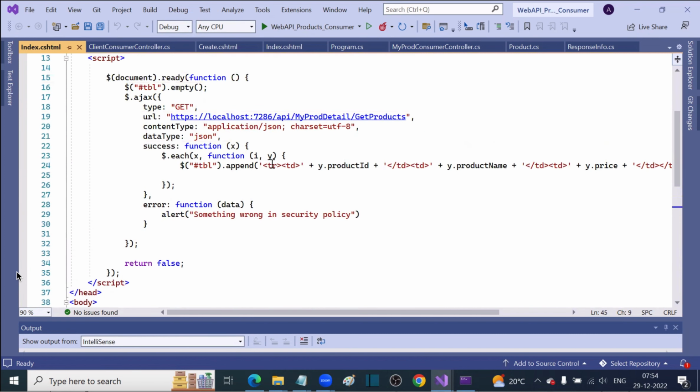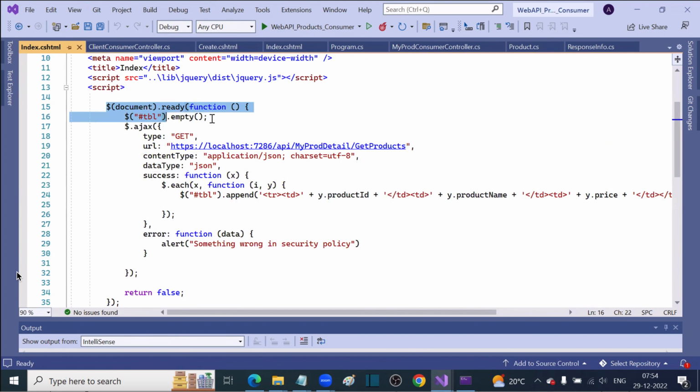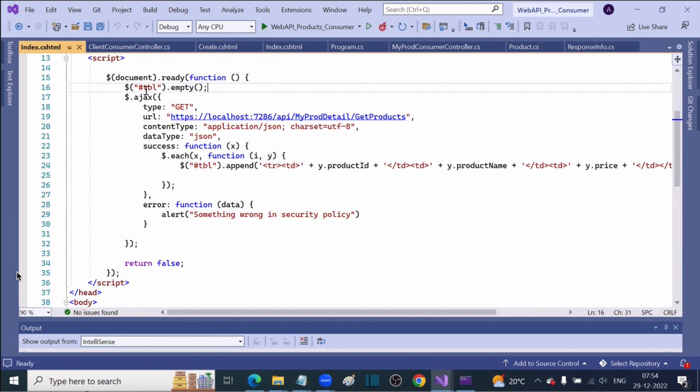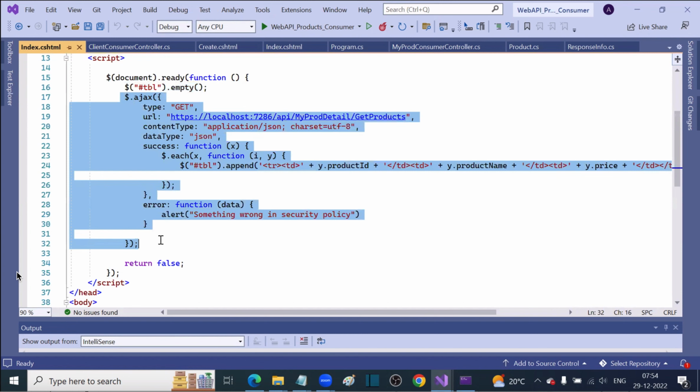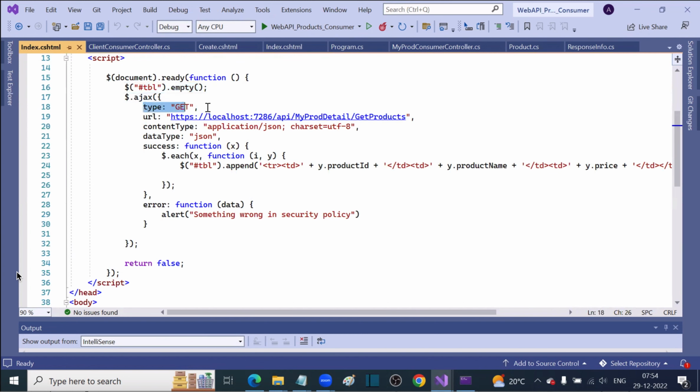Now come to your Ajax area. Document ready and everything is the same. Table I am making empty. That time I was making the drop down empty. Here in the Ajax call, type equal to GET. That time we made type equal to POST, this time I'm making type equal to GET. For the URL, that time we gave the internal action method name. Here I'm giving the full endpoint URL.